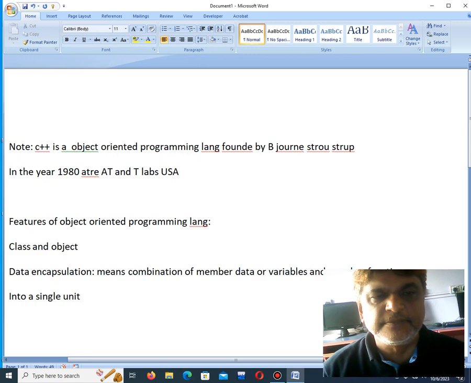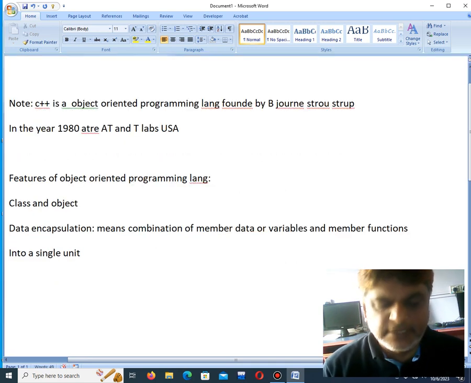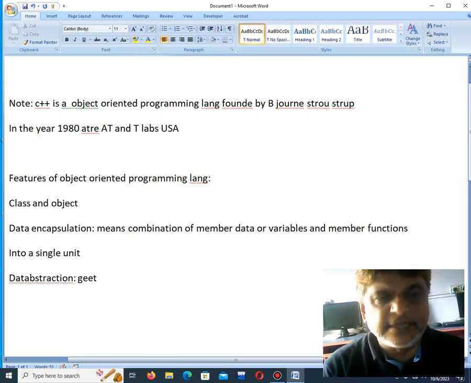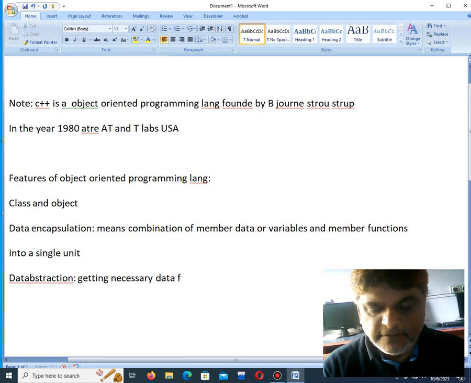Next concept is data abstraction. These are the important features of an object oriented language. Actually, what is data abstraction? It is getting the necessary data from the whole. You can say getting the necessary data which is required is called data abstraction.